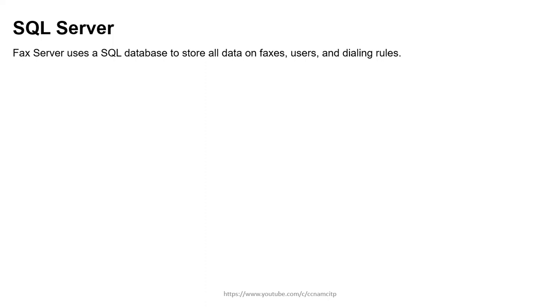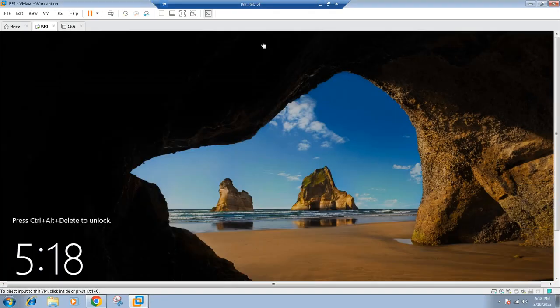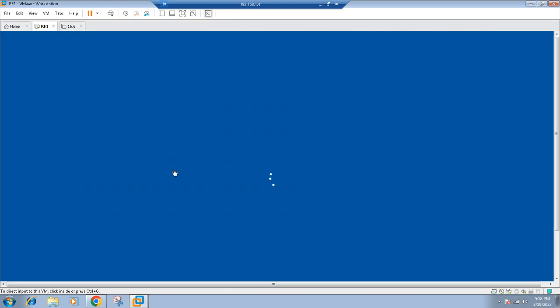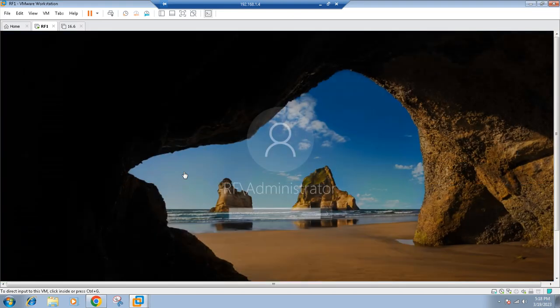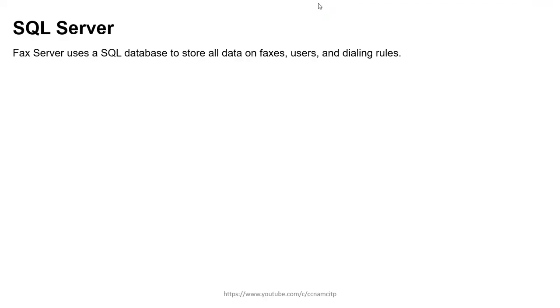So before that, let me check if I got my virtual machine connected here. Yes, I will log in. You just need to give the password here. It is very important to have good knowledge about SQL Server, and why it is important I will show you here. So let me discuss the slide here first.